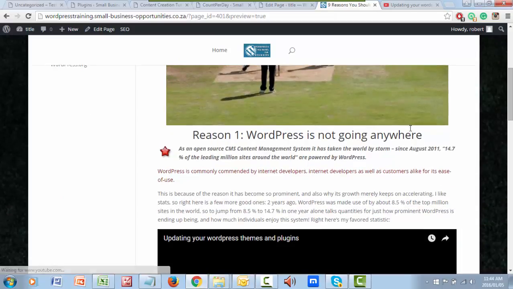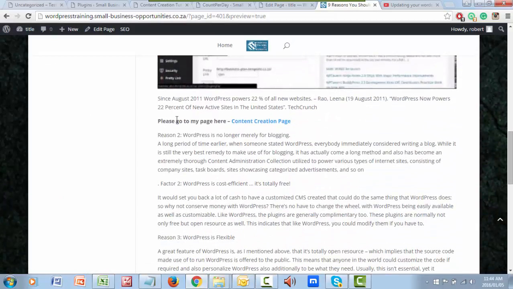And if you look down here, you will now have, please go to my page here, content creation page. This is very important. In the content series, I talk about how internal linking and hyperlinking and silo structures and all sorts of things. It's all explained in there. And this is how you create that link.